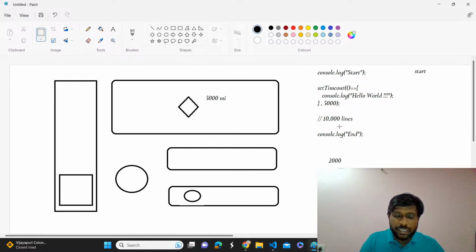So if we have 10,000 lines of code, it should wait until those 10,000 lines are executed. And the main important thing is that the call stack should be empty. When will it be empty? Once we complete execution of all the lines. So even though the callback function came very early, while we were executing around 2000 lines, it still has to wait in the task queue.